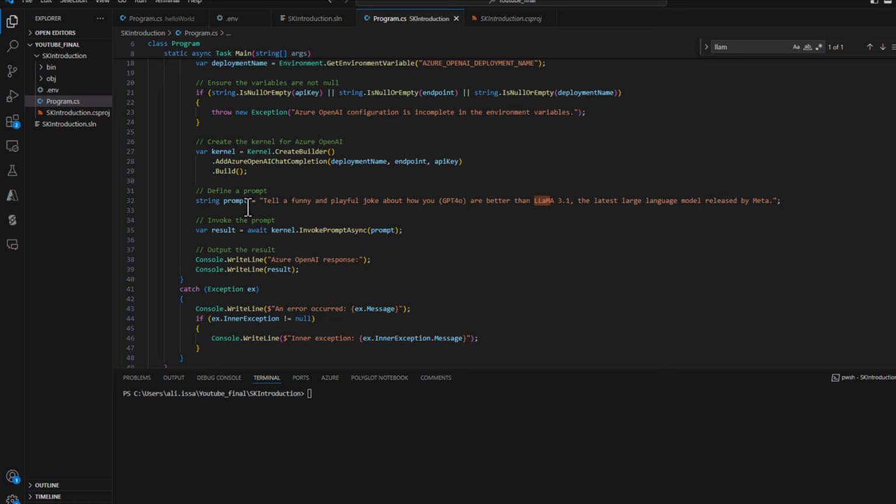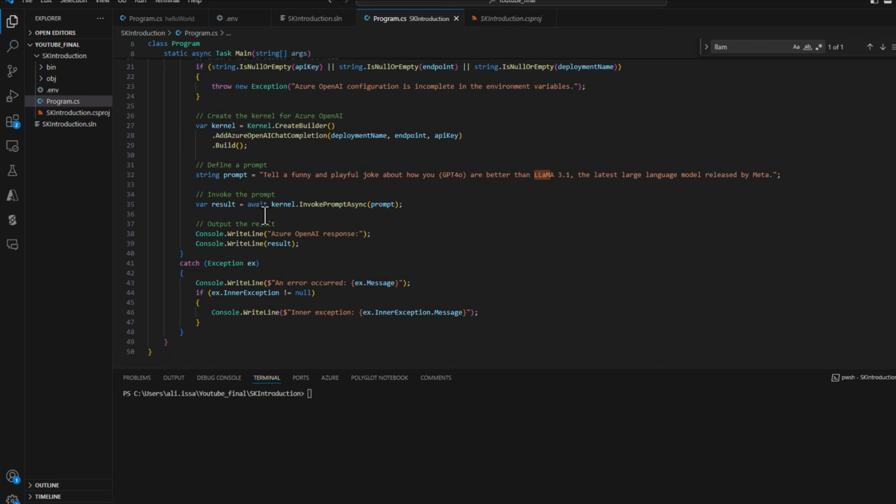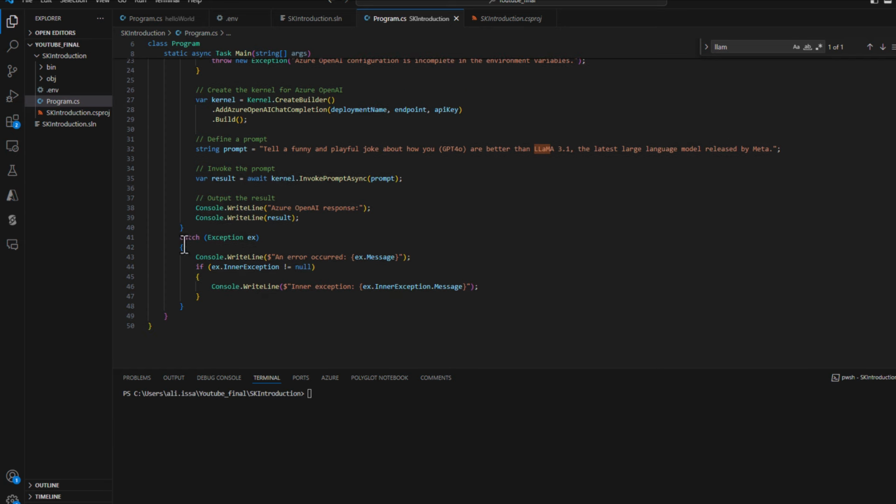Next, we define a prompt, which is the text instruction we give to GPT-4o to generate a response. In this case, the prompt is, tell a funny and playful joke about how you, GPT-4o, are better than Llama 3.1, the latest large language model released by Meta. After that, we invoke the prompt and await the result. Finally, we output the result and have exception handling. So let's run this code.